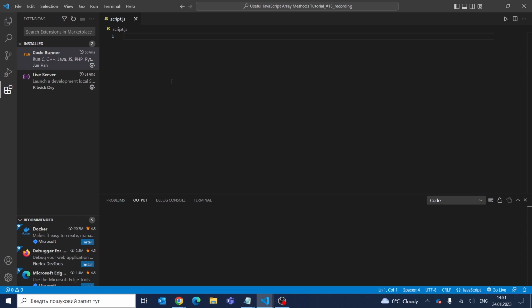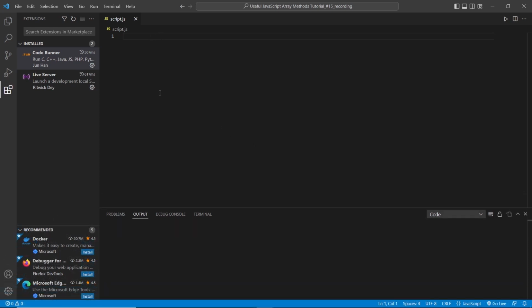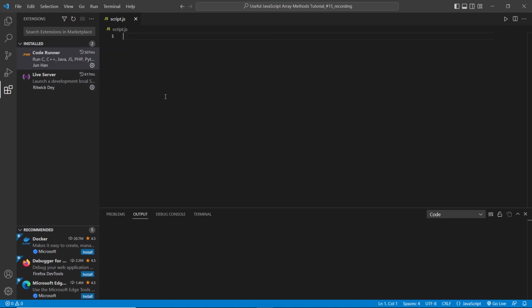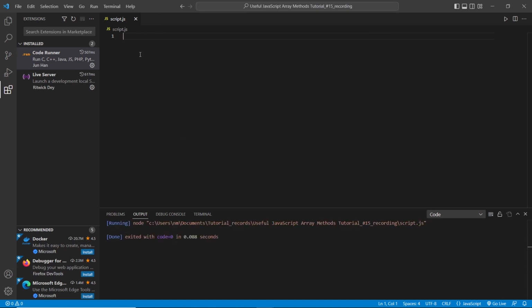In this tutorial we are going to work with useful and must-known JavaScript array methods. And let's get started. Okay, and from the very beginning I want to mention that we will use the Code Runner extension to run the code. I will use F1 and the run code option. So as you can see it works.